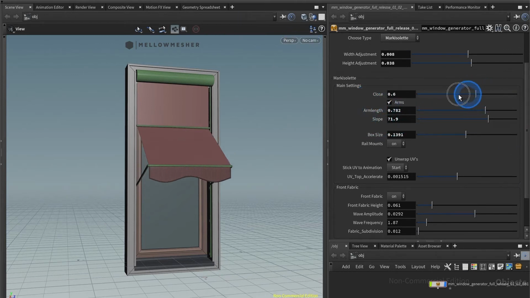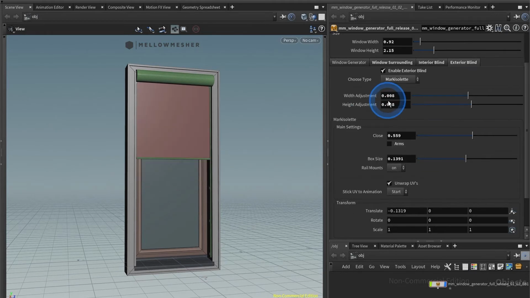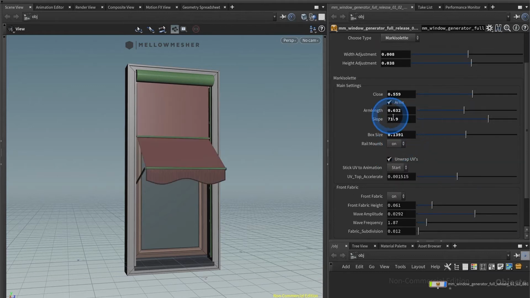So in the main settings you have the open and close. You can adjust the length of the arms. You can also switch the arms off or on if you want, and you have a slider for the slope, which closes and opens the Marquis as well. And so that's pretty easy to play with.